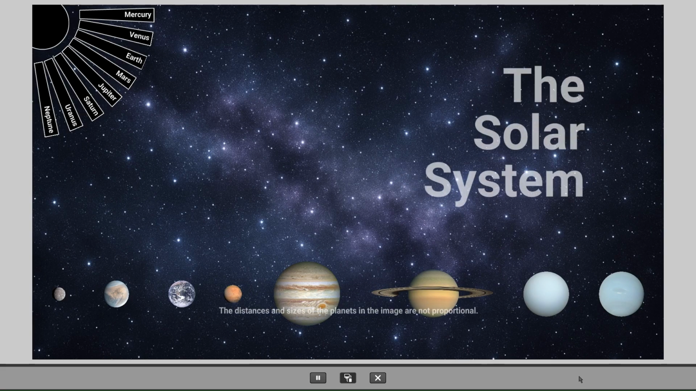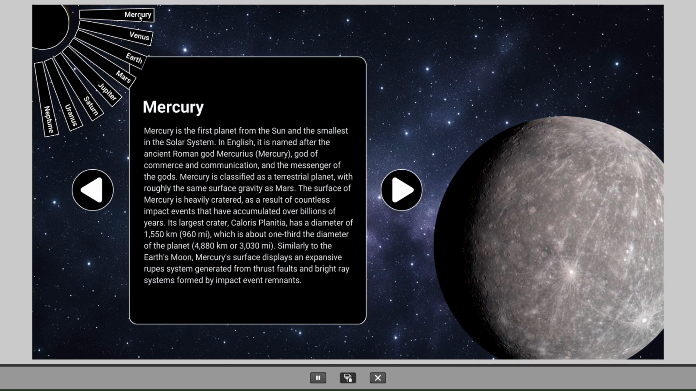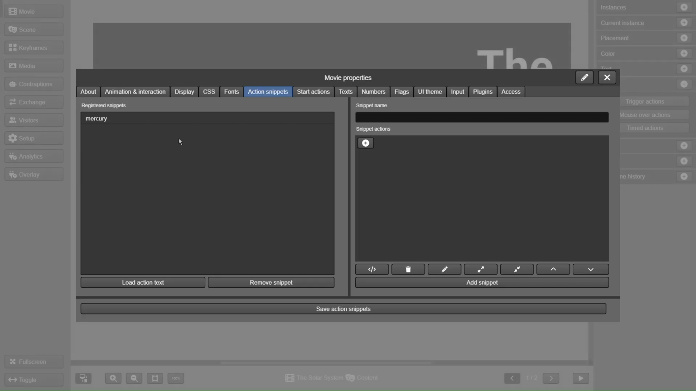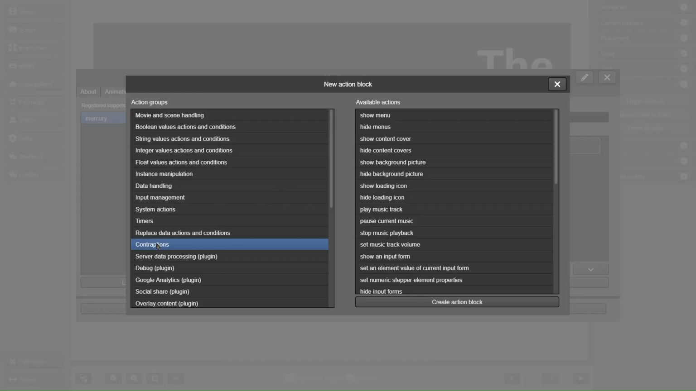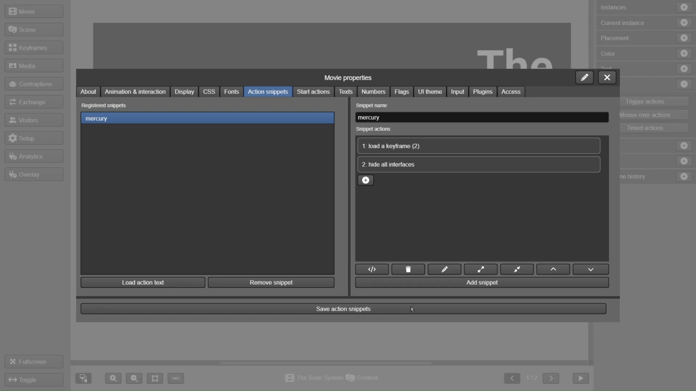Now, let's test our scene one more time. Notice that when the Mercury button is clicked, the second keyframe is loaded, but notice that the Black Sun menu is still visible. Let's go back to the Action Snippets tab of the Movie Properties window. Select the Mercury item and click Load Action Text to load the actions back into the editor. Let's add a second action to this snippet from the Contraptions group. Look for Hide All Interfaces. This action doesn't require any parameters, so just click Set Action Block.